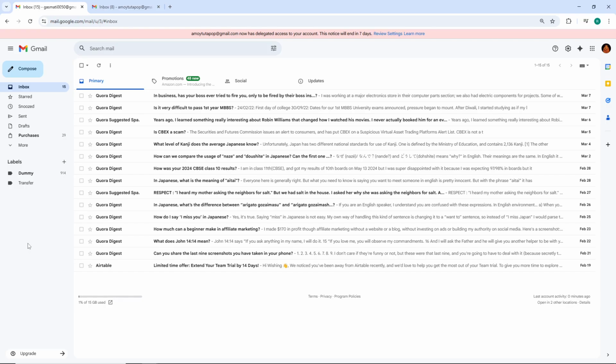Today I'm going to teach you how to set up automatic email forwarding in Gmail. This feature is incredibly useful when you want all incoming emails from one Gmail account to automatically redirect to another email address, whether it's for consolidating multiple accounts or ensuring you never miss important messages while managing different inboxes.